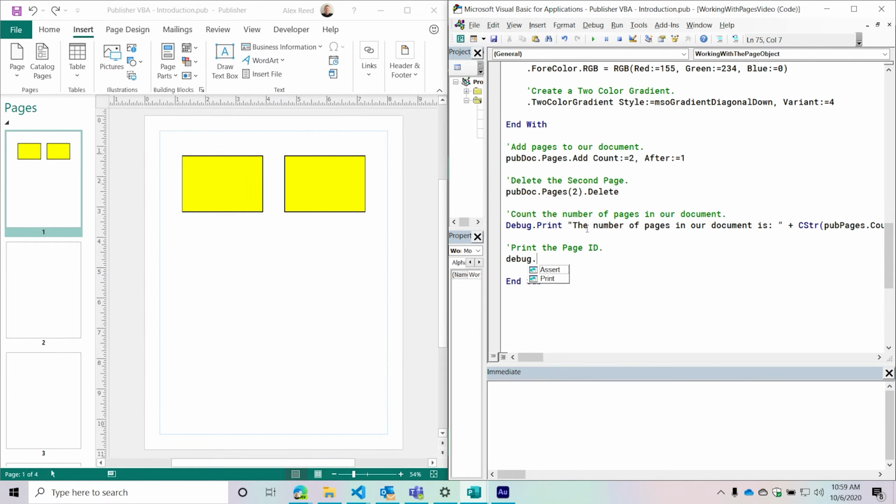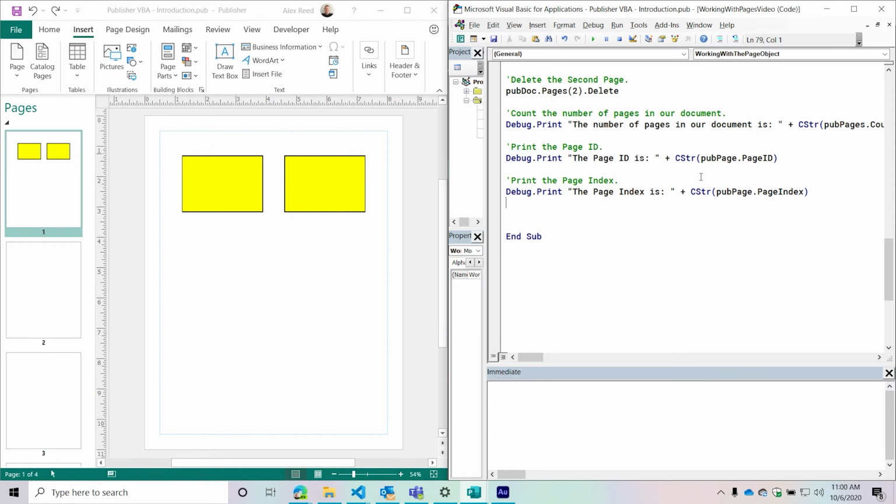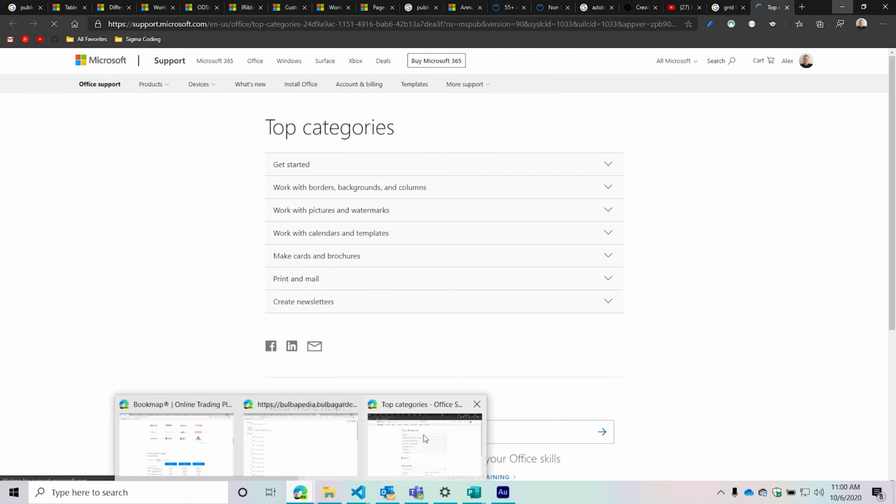So we will say debug print the page ID is, and then here convert, well actually no, I'll put convert string because I can't remember if that one returns an int or not. And then we'll say page ID. We can print the page index. So the debug print dot the page index is, and then convert string pub page index. So let's look at the documentation on this one.